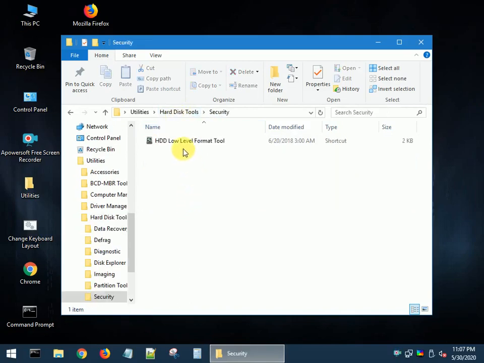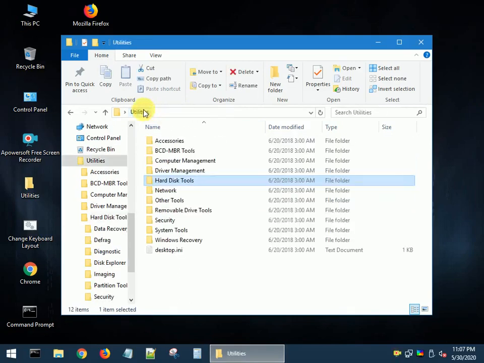So I'm not going to cover all these setups. There are so many tools here. I'm only formatting the previously installed OS and going to clear my hard disk so that I can again install another OS on this hard disk.